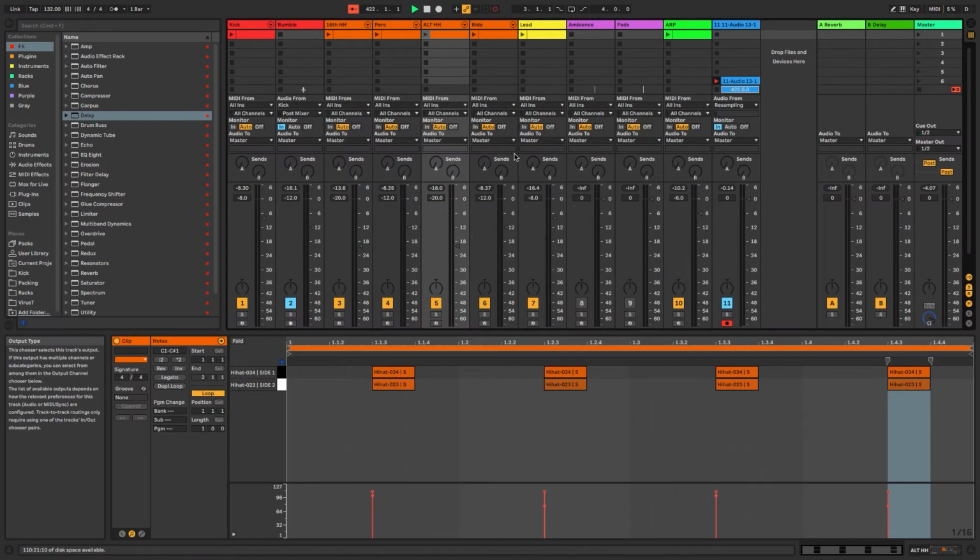Sorry guys, I just changed the levels of the first six channels. That is the kick, the rumble, the hi-hats, the perks, the ride, and the lead. I've changed the levels of all these channels to give it a quick mix before we continue. So all the channels are at the right levels. If you wanted to take note, these are the levels at which each channel is sitting right now. So getting back to it, this is how the lead sounds.